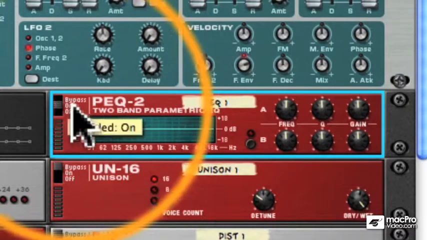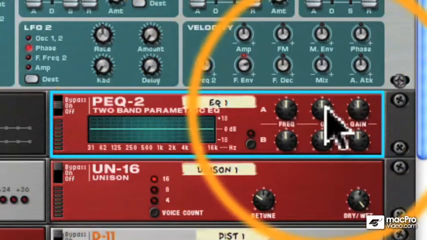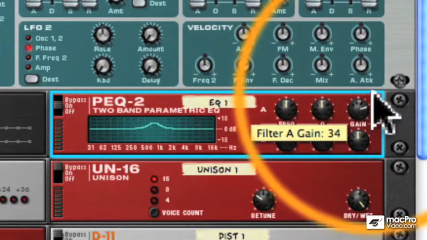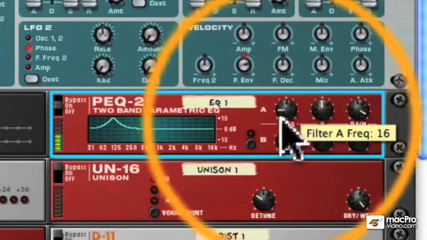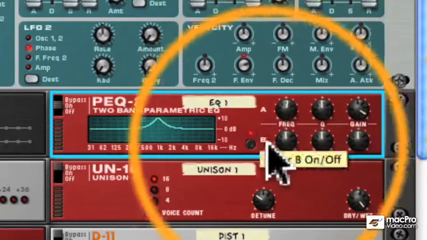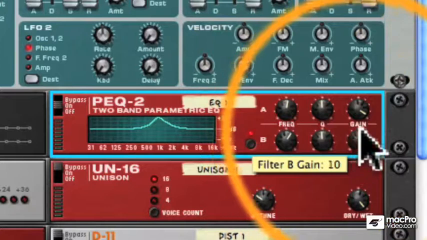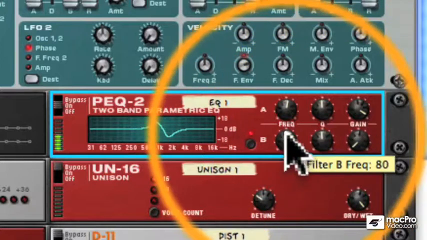So first, the PEQ2, a 2-band parametric EQ. I can adjust frequency, I can adjust gain, I can adjust the Q, which is the width of the curve, and I can turn on a second band by clicking the B switch.